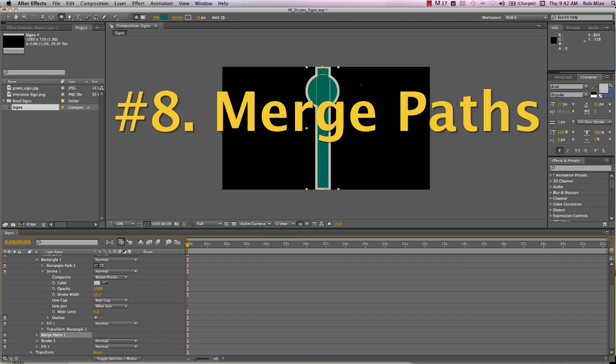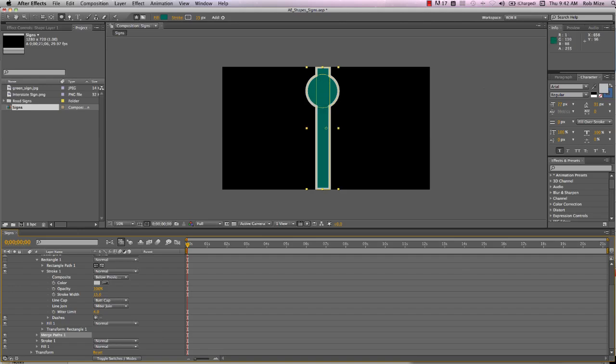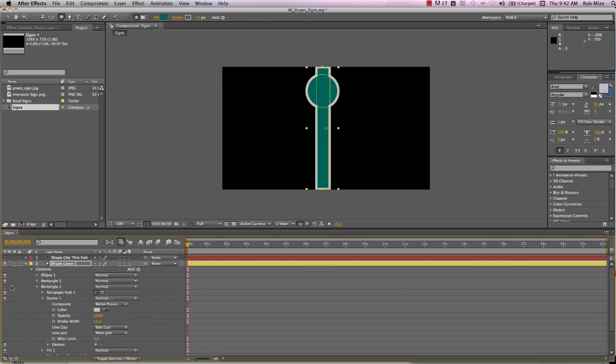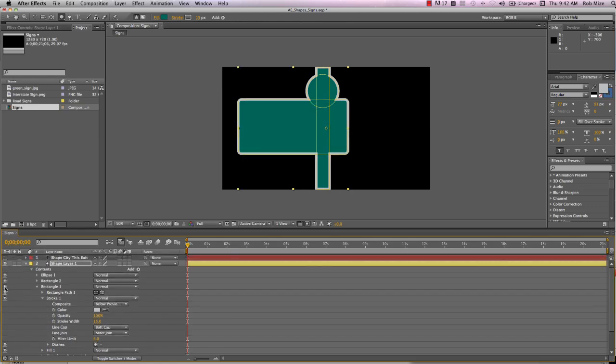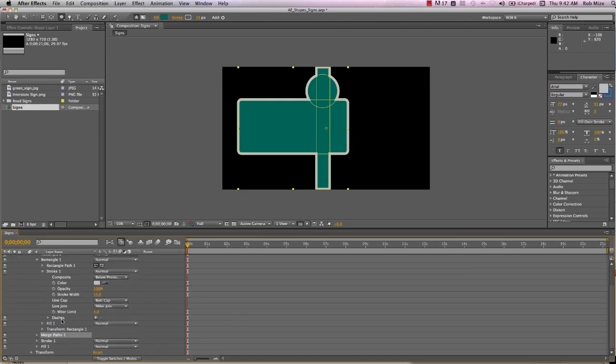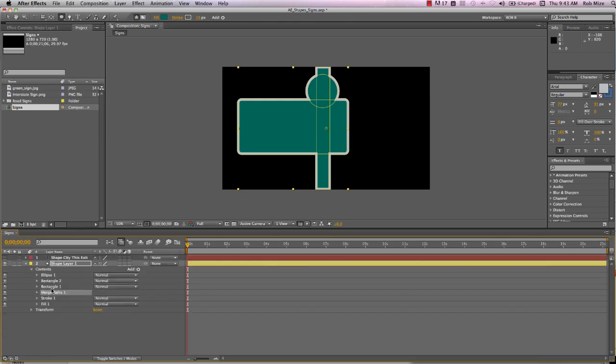And as we add that Merge Paths, you can see what's happened here is that these two objects have been combined to create another object. And in fact, if I turn on my rectangle that we created earlier, you can see that it also has become part of this more complex object by using the Merge Paths operator. Now, where this is placed matters. That is, if I take this and move it up over my first rectangle, you can see it is no longer part of that merged path.